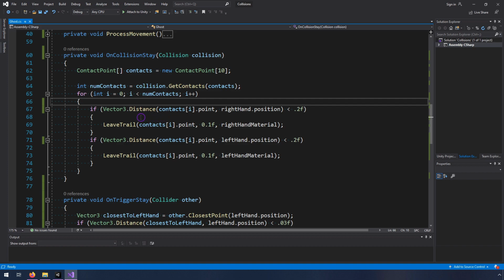What we're going to check is the distance between that contact point and the right-hand position. If that distance is less than 20 centimeters, so that's 0.2 meters, then we're going to leave a trail. Same thing with the left hand. We're going to check if the distance between that contact point and the left hand is less than 0.2 meters, and then we're going to leave a trail.